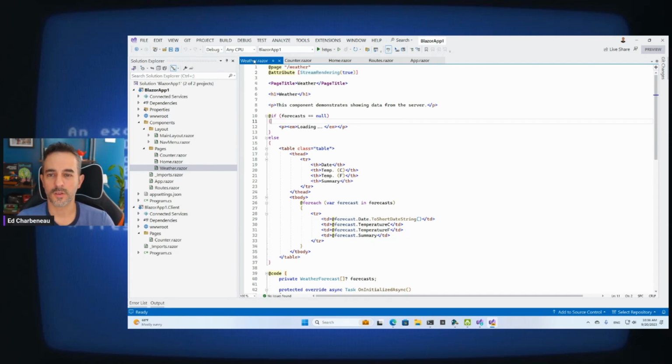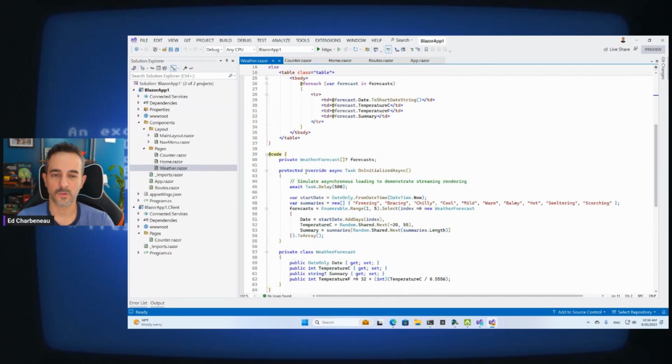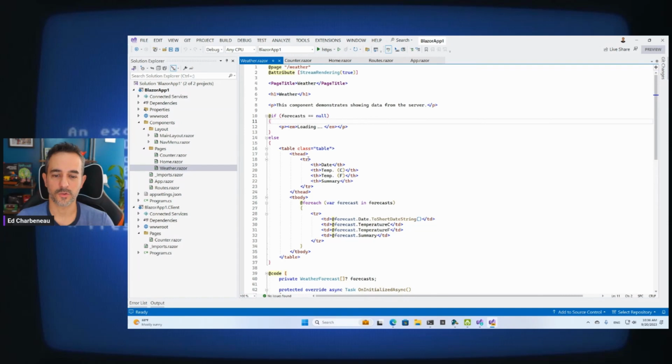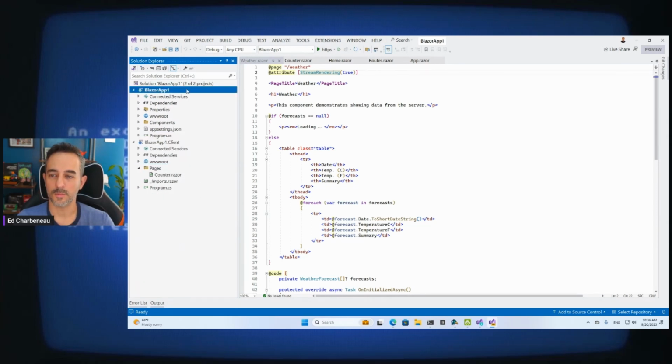So for the current time, and again, these things may change, the weather forecast is only rendering data from the server side and doing stream rendering. There's no client side HTTP fetch example in the samples yet. So that will be interesting to see how that's added in here, if they do like a minimal API controller or something like that.